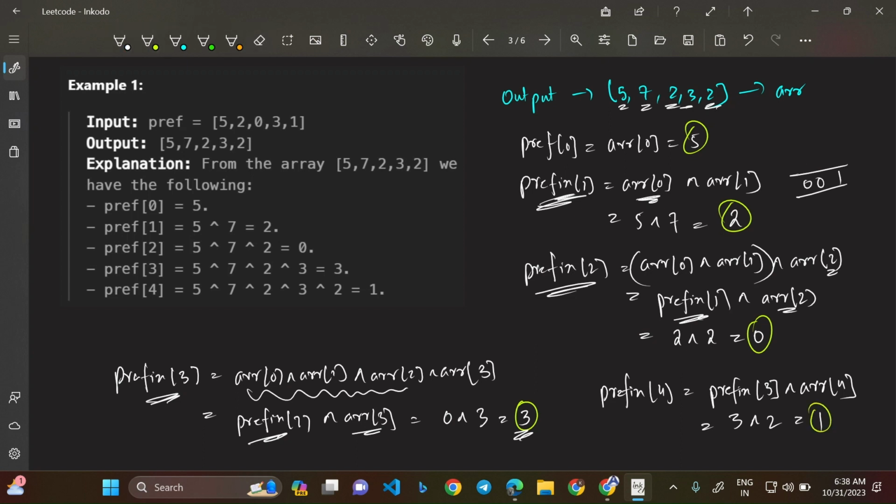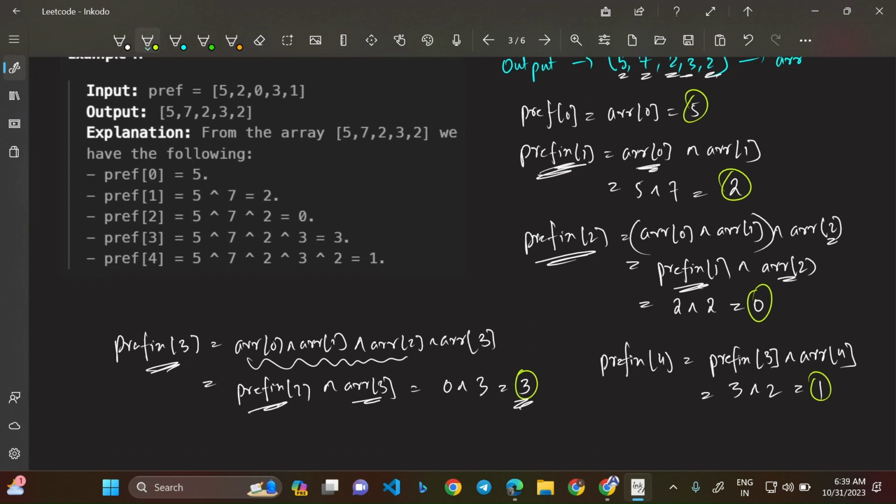And let me erase this part. So what is the prefix array that we are able to construct from this particular thing? The prefix array that we are able to construct is 5, 2, 0, 3, 1. Alright, this matches with this, right? This is the prefix that has been given in the question, right? So this is the prefix 5 2 0 3 1. Great. So we are able to construct prefix pref from the array 5 7 2 3 2.